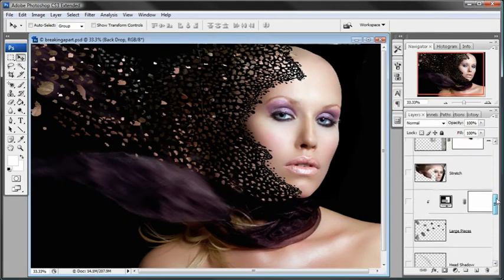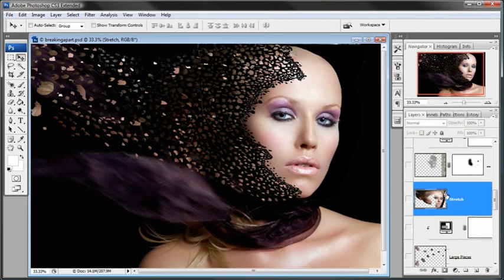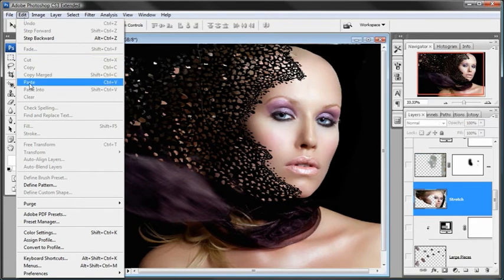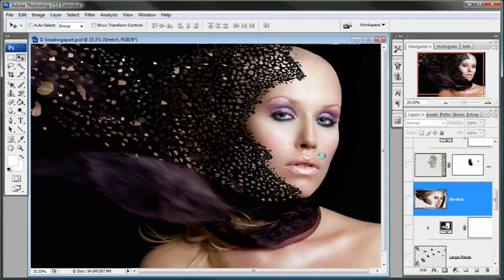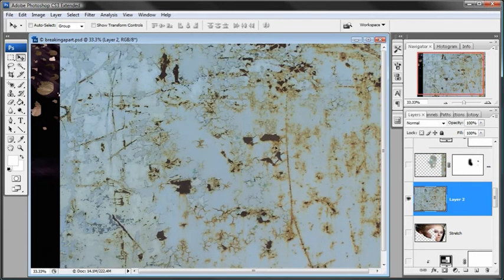And then what I'll do is paste this texture here. You can see I've already done this, but I'm going to go ahead and repeat this whole process here so you can see exactly how I masked this texture onto her face. I'm going to come up here to edit and down here to paste. And yes, I'll go ahead and click OK. So we want to get this texture over her face.